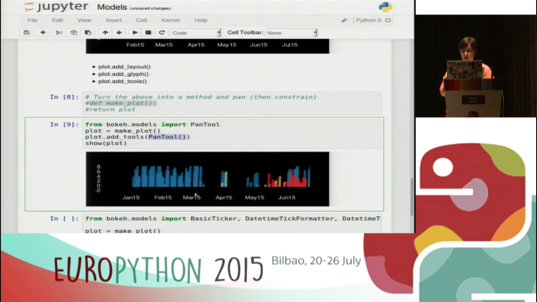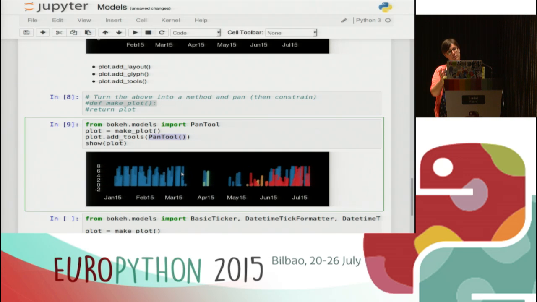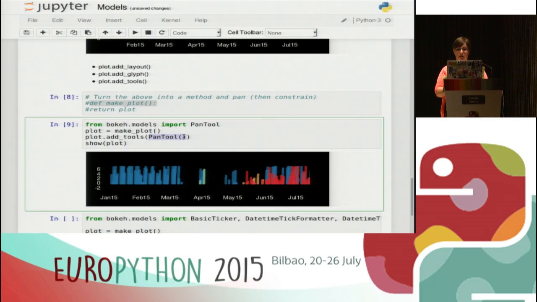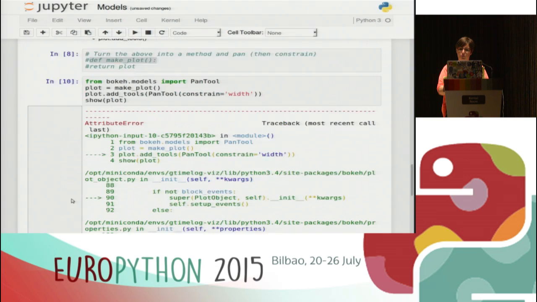And now we have pan added, and that's awesome, except I don't really want it to pan up and down because that doesn't make any sense for my data. So I'm going to try constraining it. So constrain equals width. Oh, that didn't work. That's weird.